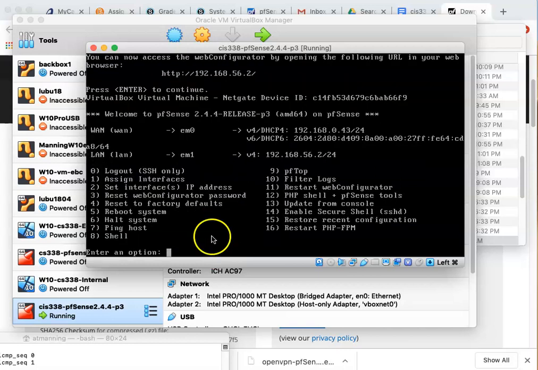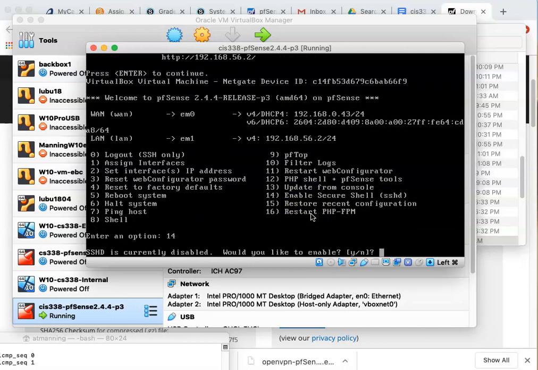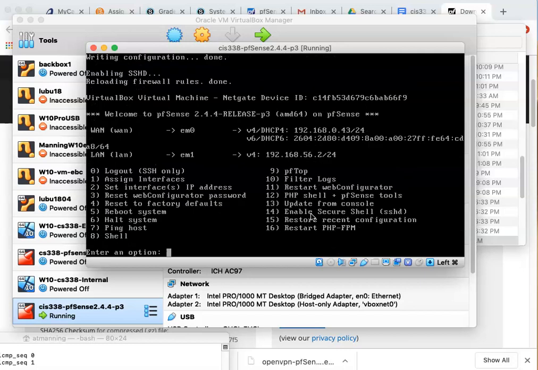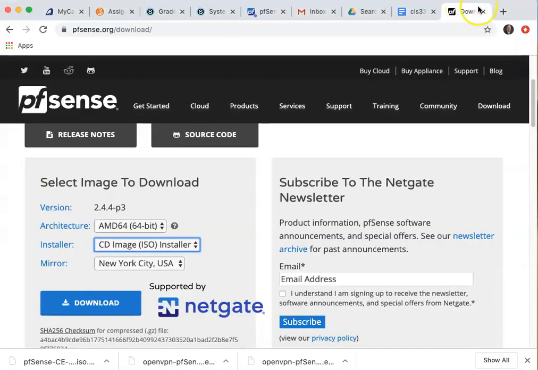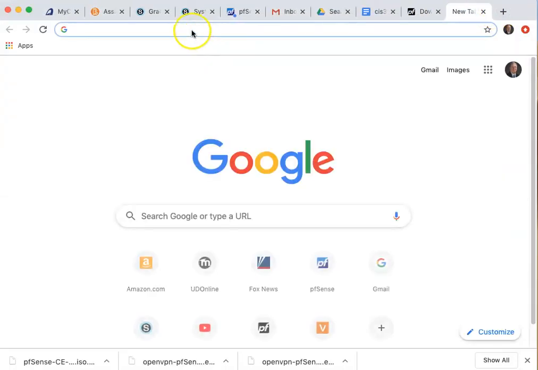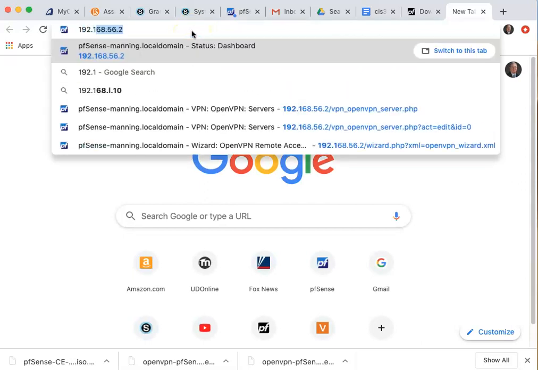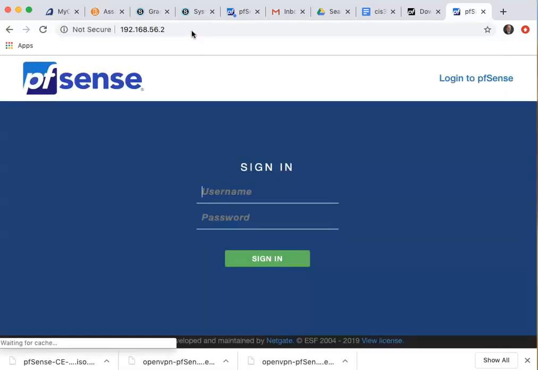Okay, here we go. I could do some troubleshooting here. Just for fun, I'm going to enable Secure Shell, option 14. We could have done that from the website address. I'm going to go to the address now. So I'm going to my browser from my local PC, which is on the host-only network. It's an added adapter on the host-only network. And there's the address I'm going to visit.